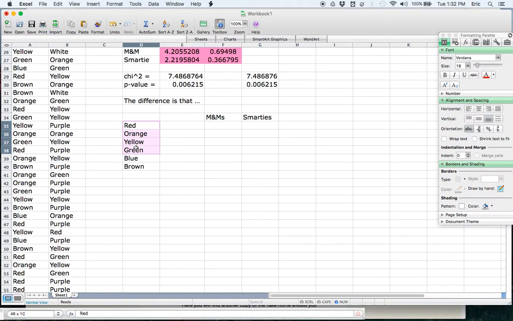Colors are not quite the same for both of them, so we've got to make a second set of colors here. All right, now we can do the counting.